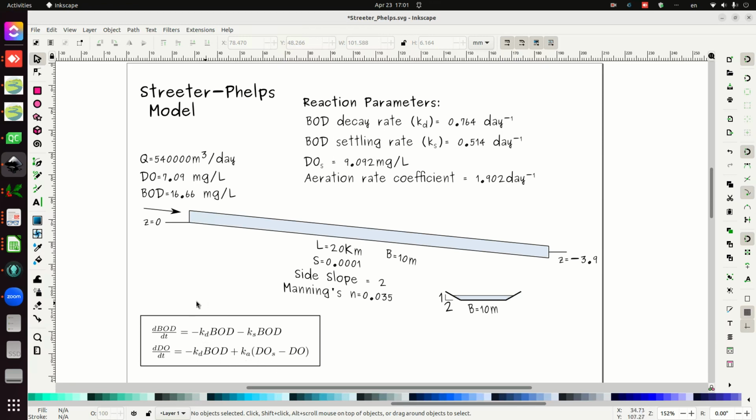The parameters that we need for this are provided here. The BOD decay rate I'm going to assume to be 0.764 per day. The BOD settling rate is going to be 0.514 per day, and for the saturation oxygen concentration, I'm going to use 9.092. And I'm going to use an aeration rate coefficient, that means k sub a, of 1.902 per day. So let's get started.